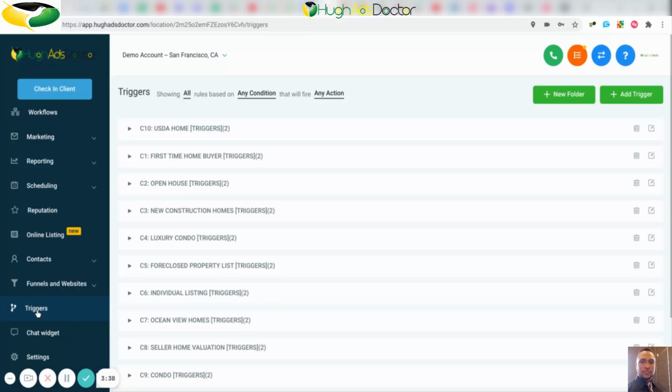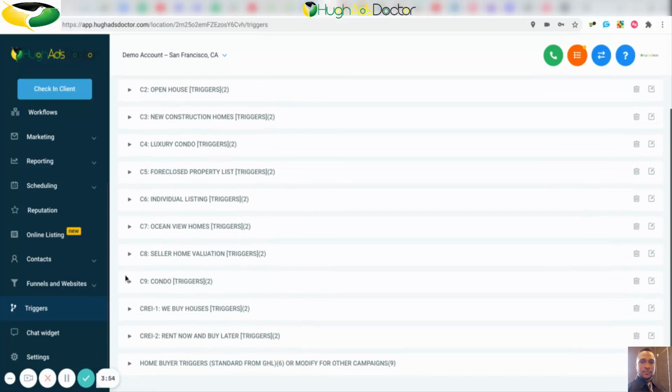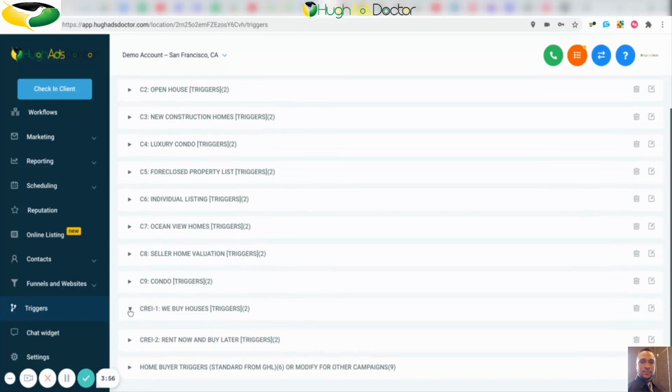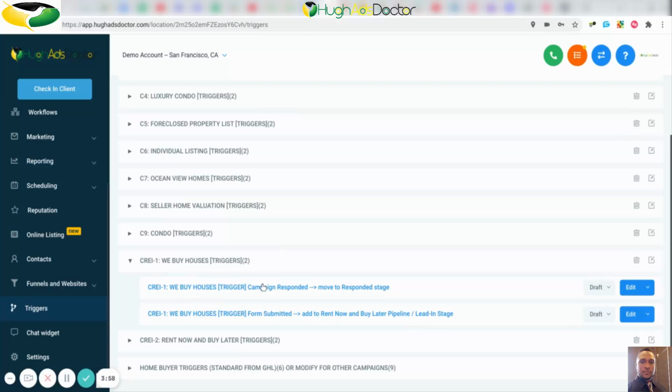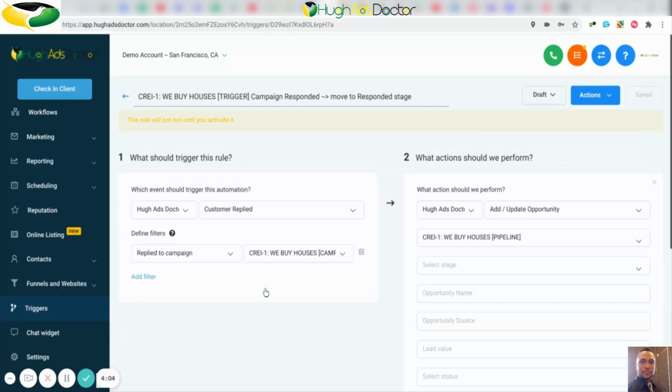So here, as we talked about in the previous lessons, triggers determine what happens in the campaign. They pretty much work just like triggers in Zapier. I'll just show you an example here. For example, say I have these two triggers. I can name it how I want, and I can click on it.